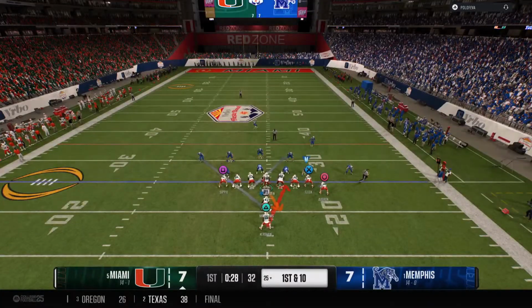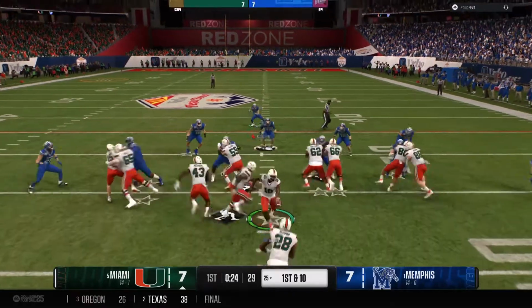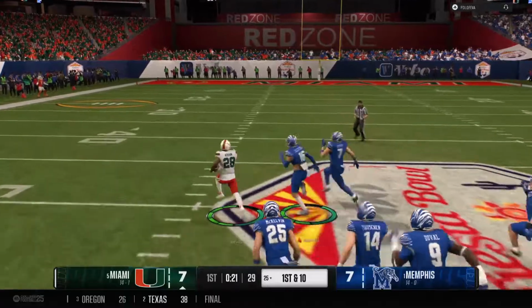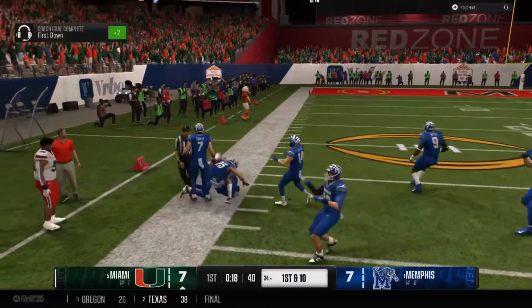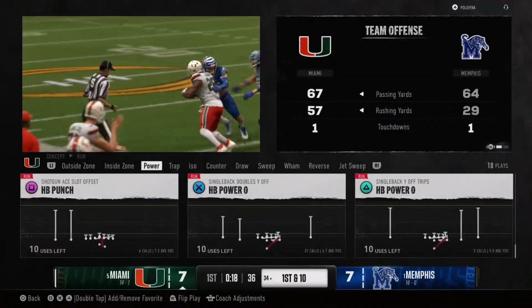The Canes begin a new series here, 1st and 10. Ball handed off. Breaks loose at the 40. Breaks clear. End zone ahead. Finally goes out of bounds after gobbling up big yardage on that run.